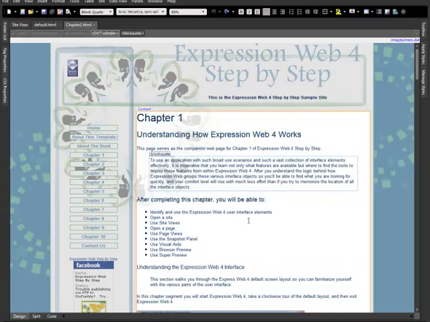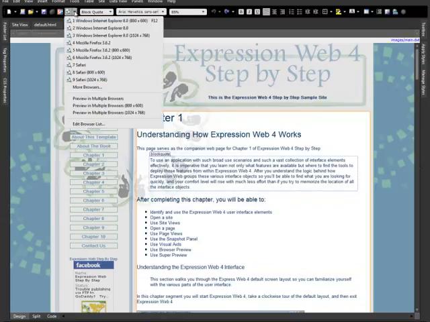Two reasons. Right here we have the browser preview, and then on the drop down you have the different sizes and the different browsers that you can look at it in. And then you can do preview in multiple browsers, preview in multiple at 800 by 600, preview in multiple at 1024 by 768. So let's try it this way. We'll do preview multiple.